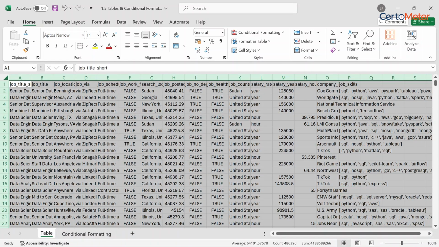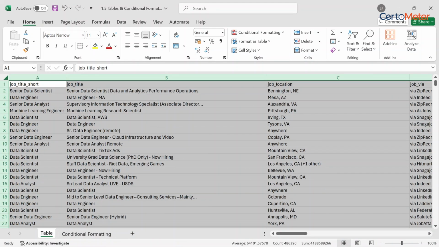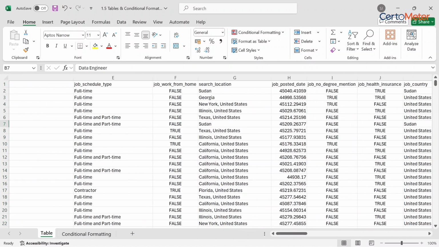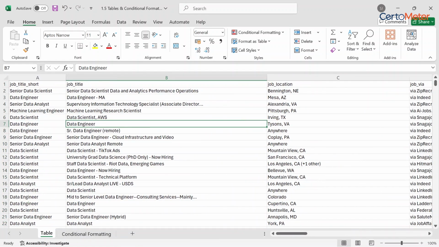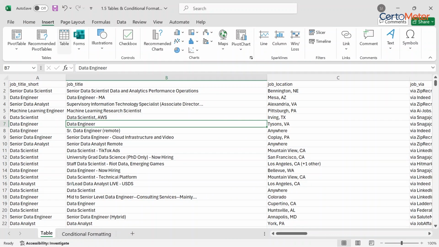So first of all, we have a regular data set over here, which is present in the form of rows and columns. Now, what does a table mean? If we go to Insert here, you can see a table is basically used to organize and analyze related data. It helps you sort, filter and format the data in an easier manner.